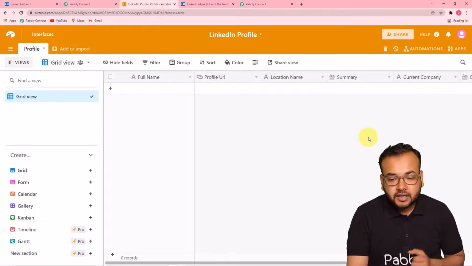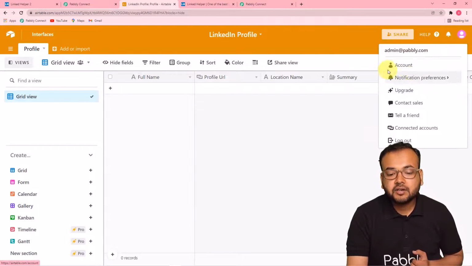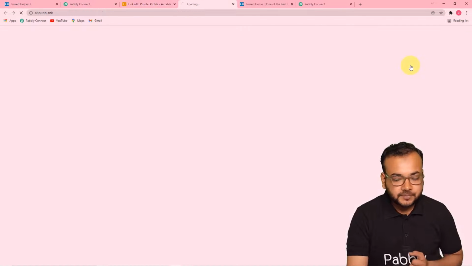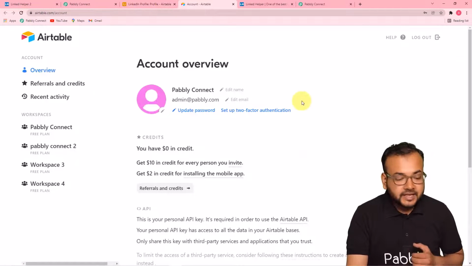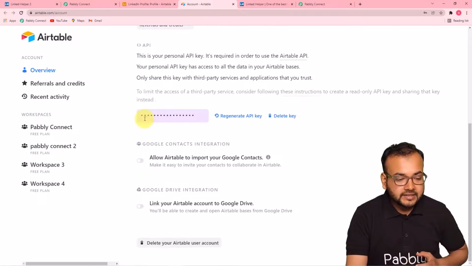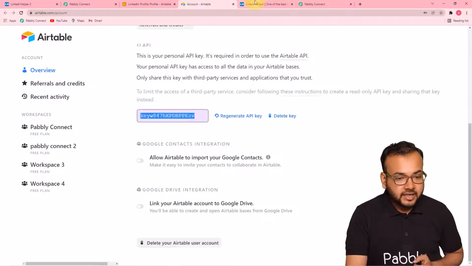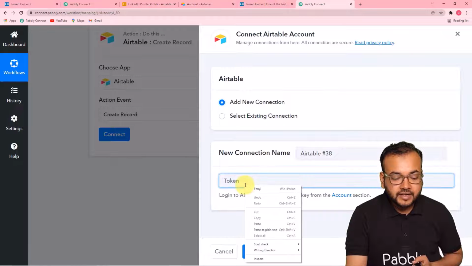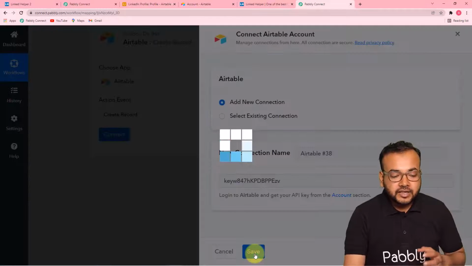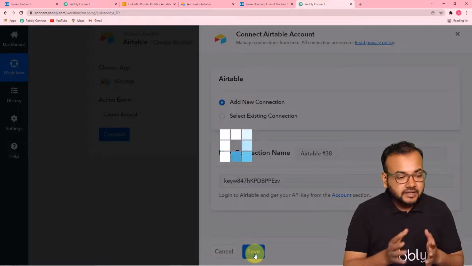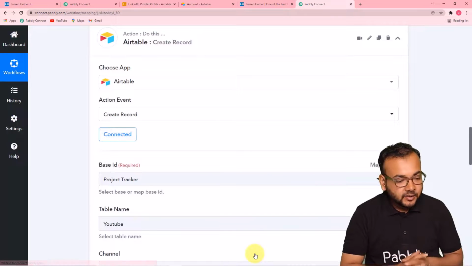This is my Airtable account, and here you can see I have this profile icon. Click on it, and here you'll find this accounts tab. Click on it, and from this page, when you scroll down, you will find this API key here. So you just have to copy this key from here and paste the key here in this token field like this, okay. Then you have to click on save, and you will be connected with the Airtable application like this, okay.